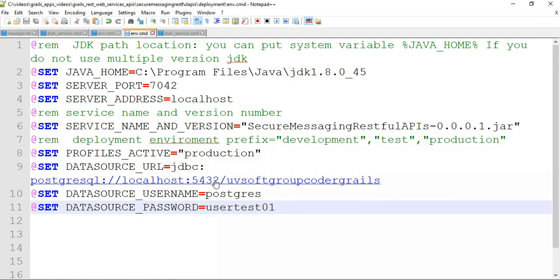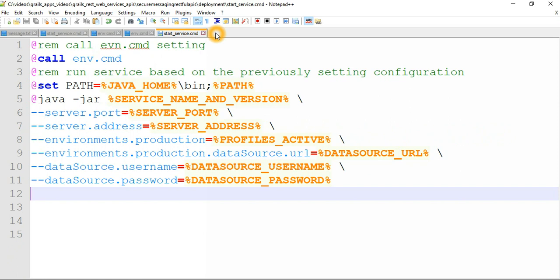So that's why I'm working with the local, and this is the same database I'm working with. Maybe you have a different database located in USA or Canada, and then you have to put your database location here, the machine name, the server name or server IP address, and then run the application. When you define all the necessary environmental variable settings, then you have to call the start service.